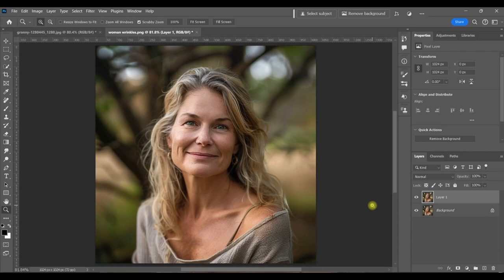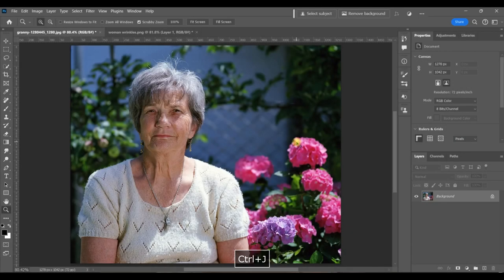Now, like I said, you don't have to completely take the wrinkles away. You can always turn down the opacity and adjust it to your liking. So I find it's better to do maybe 50 to 70%, whatever looks good, so that it still looks like the same person. And it looks way more natural this way. Let's look at one more example.